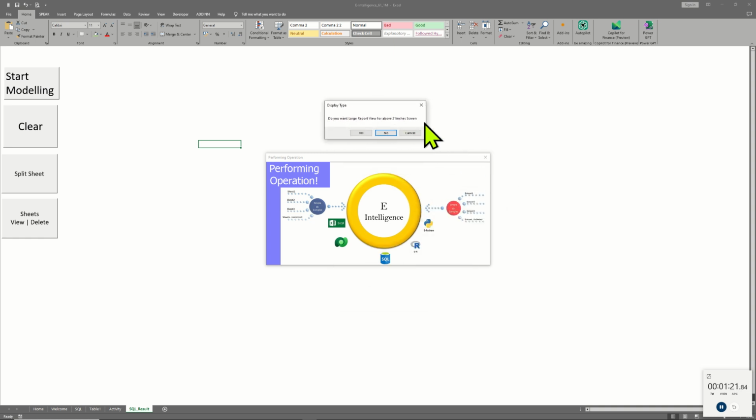This pop-up is simply asking you, do you want a large report view for above 21 inches screen? I'm currently using a 21 inches screen. So if this is not your case, do not click yes. If this is your case, click yes. If it's a small screen you have, click no. Or if you don't want to use this application anymore, just click cancel. So for now, I'm going to try the yes, which is the big screen, which is the same type I'm using. Then I'll come back and try the no. So I'm clicking on the yes now.